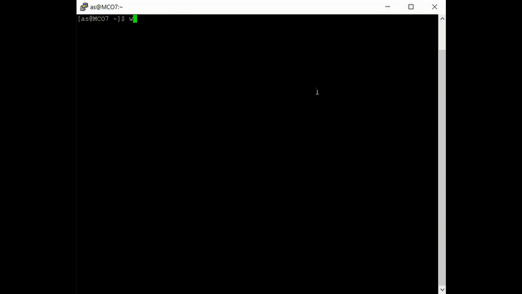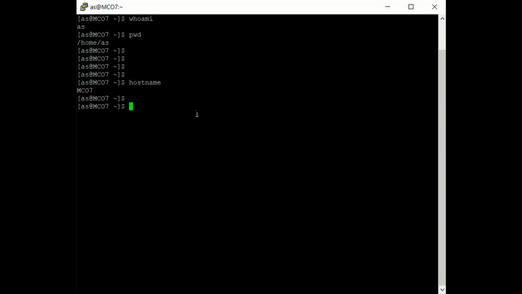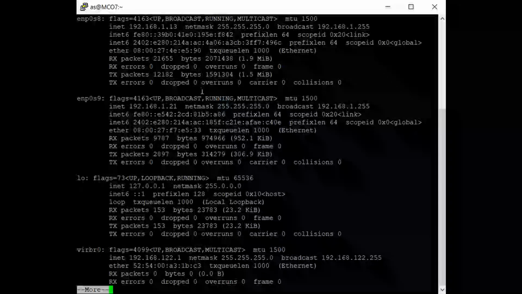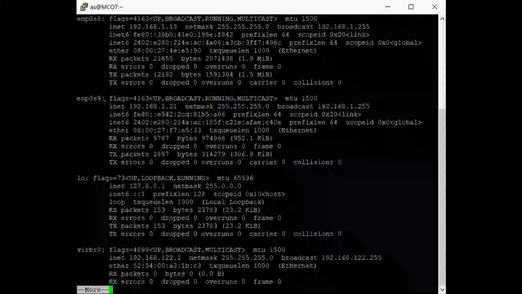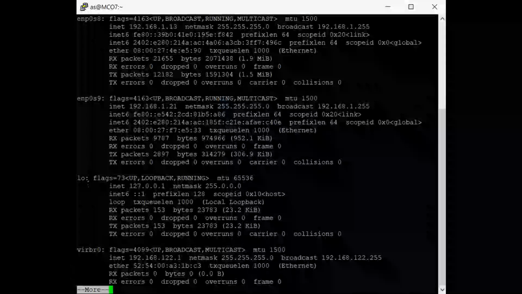So we'll first run whoami, pwd and hostname. Now first we need to run the command ifconfig and more, to find out the details of our interfaces, right? So these are our interfaces. You can see enp0s8, enp0s9. Another interface you can find is called lo.